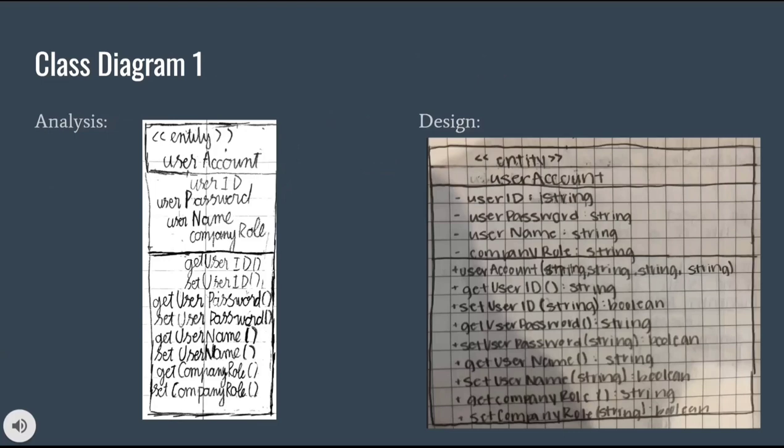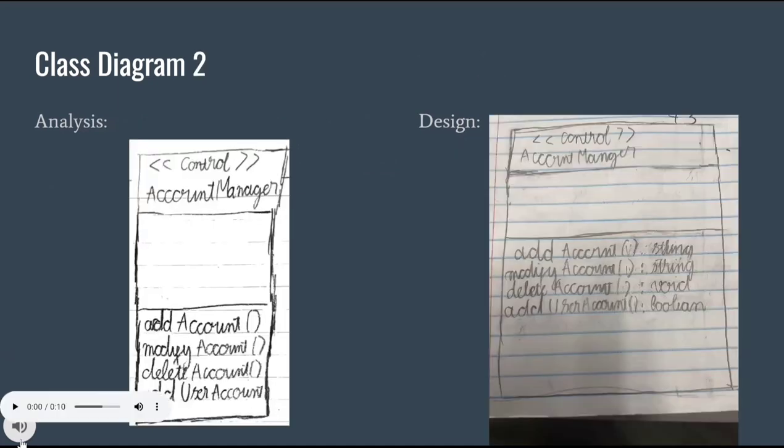For the first class diagram, we decided to initialize all variables as strings to store the data, and then have those data inputs as strings, and then set as a Boolean for each of the functions created for the entity. Similarly, we also initialized the rest of our variants as strings and Boolean to store the new data. We created a new delete function as void for this particular part.